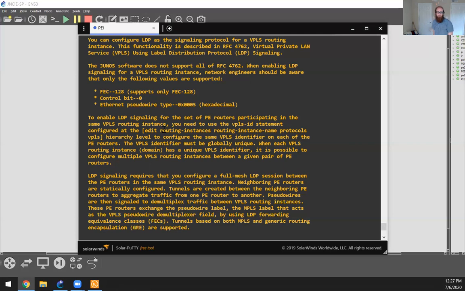To enable LDP signaling for the set of PE routers participating in the same VPLS routing instance, you need to use the vpls-id statements configured at the edit routing-instances routing-instance-name protocols vpls hierarchy level to configure the same VPLS identifier on each of the PE routers. The VPLS identifier must be globally unique. When each VPLS routing instance domain has a unique VPLS identifier, it is possible to configure multiple VPLS routing instances between a given pair of PE routers.